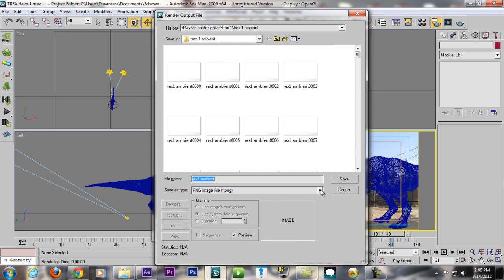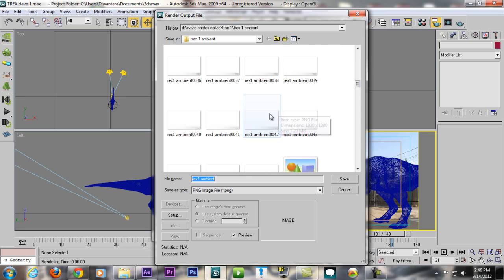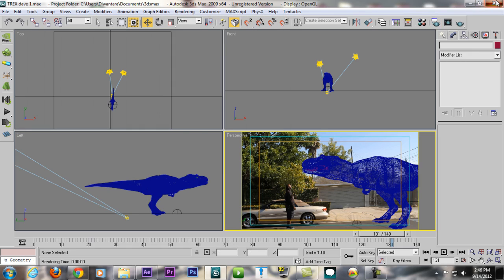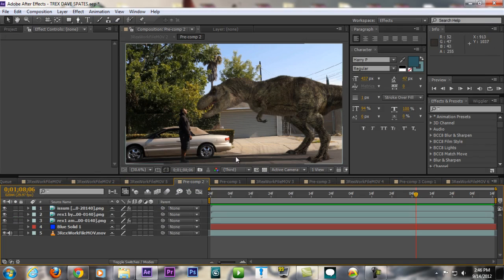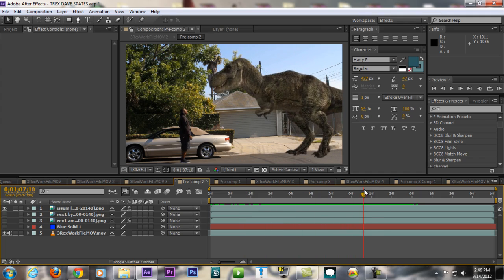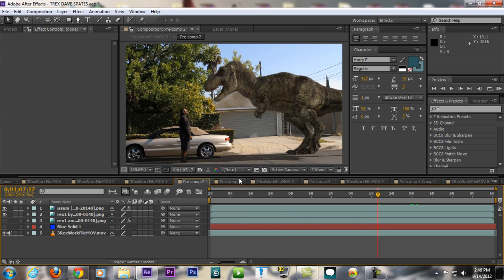PNG means you're gonna render it with an alpha channel, which means it's gonna have an invisible background. So that's what you want actually. And then you're gonna click render, and we're just gonna close 3ds Max now and import everything into After Effects. From the beginning, it will be your footage right here, and you're gonna add your dinosaur, your T-Rex, and then your shadow, and then your ambient shadow.